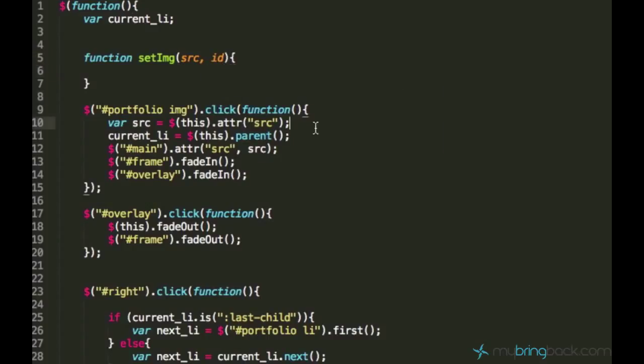So we can already get rid of the definition of this line of code and paste it right here. And instead of calling this function, we'll call our own function setImage, passing the source. And now we're missing the ID, which we also need to pass.